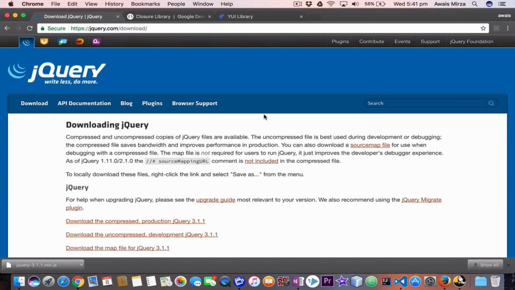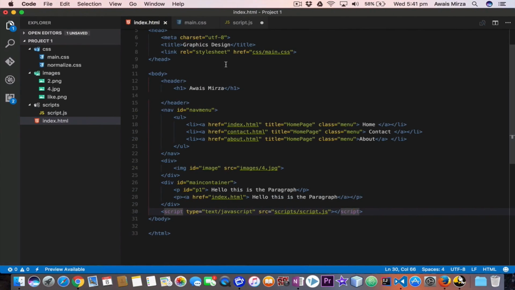Now, to use any of this library, you simply download the JS file. We'll go back to Visual Studio Code, and here in the HTML document, I have linked that JS file, the script.js. So to use the library, you will do the same thing. You will copy and paste that file into a script folder, or you will just create a new folder with jQuery and put that file in that folder and just link it the same way we linked this script.js file.